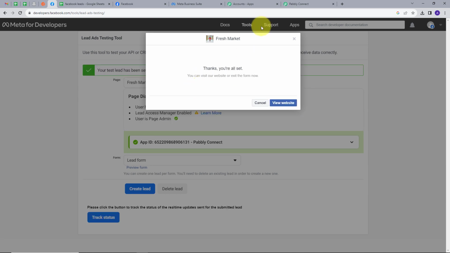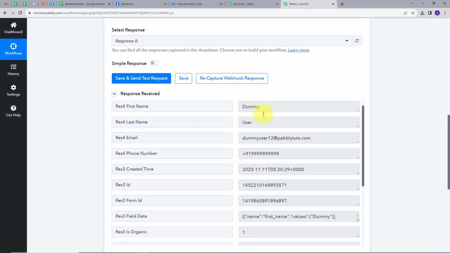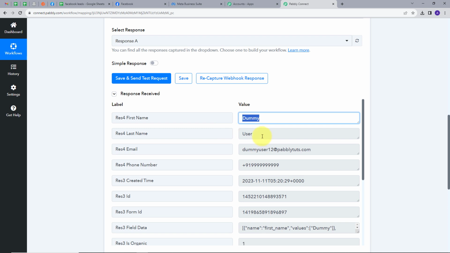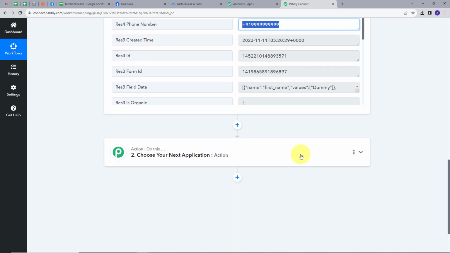Now we'll go back to Pabbly Connect. And here in the response, we have these lead details. So the first name is dummy, last name is user, and the email is dummyuser12@pabblytutes.com, and this is the random phone number. Now what we need is, we need to use these lead details and we want to add these lead details in my Google Sheet.